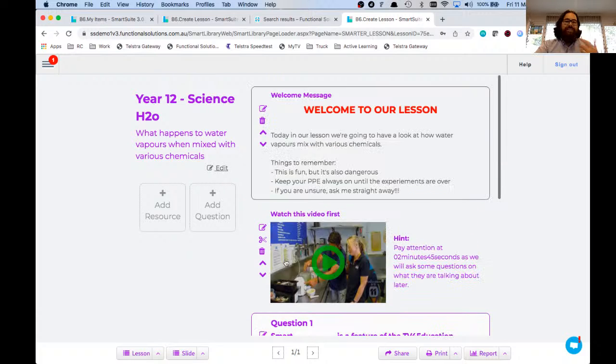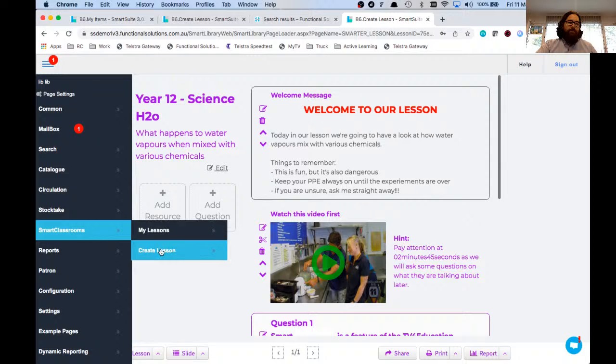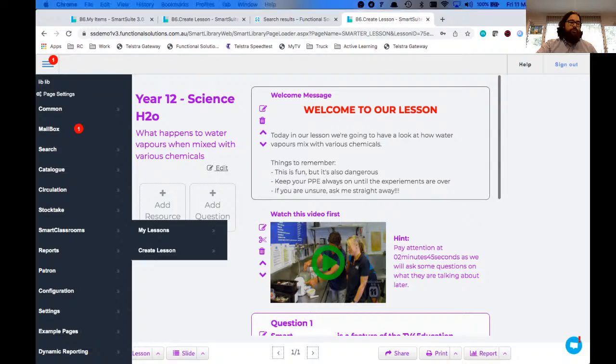Creating a lesson with Smart Classrooms is very, very simple. It's just a matter of making sure that you click on System Menu, Smart Classrooms, and Create Lesson, and then just follow the prompts to make sure that you are adding the correct resources or the correct type or style of question that you're wanting to ask your students.